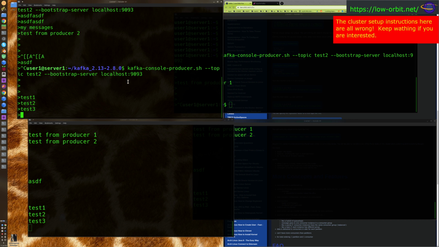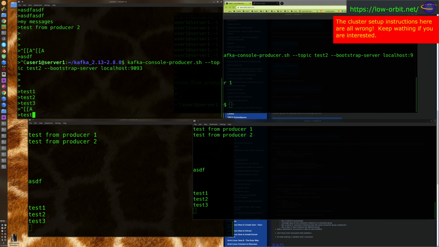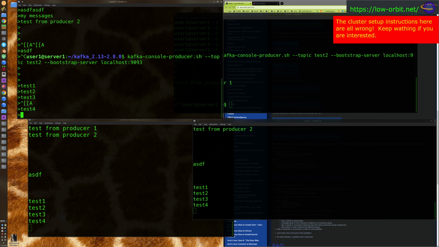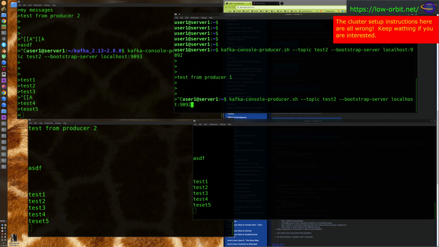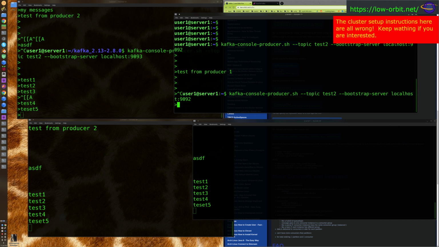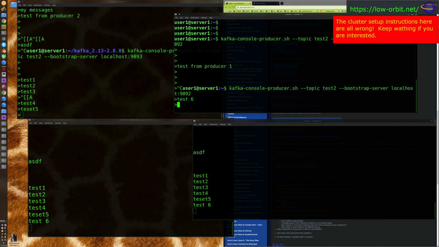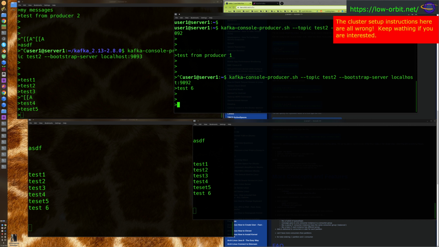Anything we send from this 1 producer gets sent to both of these consumers, just like that. So say test 5, whatever, it gets sent to both of these. So that's kind of nice. Now if we start another producer, I believe this might be where it was. So let's say test 6, and oh, look, there we go. Looks like it works. So it was getting hung up on something before. I'm not sure what, but it was getting stuck before.